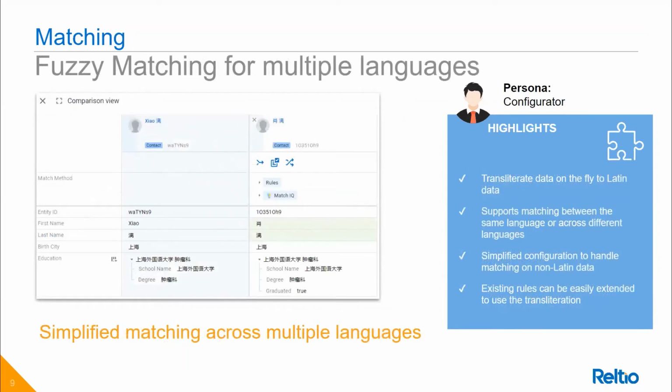The next section we are going to talk about is fuzzy matching, or matching for multiple languages. As our customers are bringing more and more data and expanding their use cases to support global rollout, we see that there is a lot of different language data that we are loading into the Reltio tenant. With this 2021.2 release, we are excited to announce the matching capability that will support multiple languages.